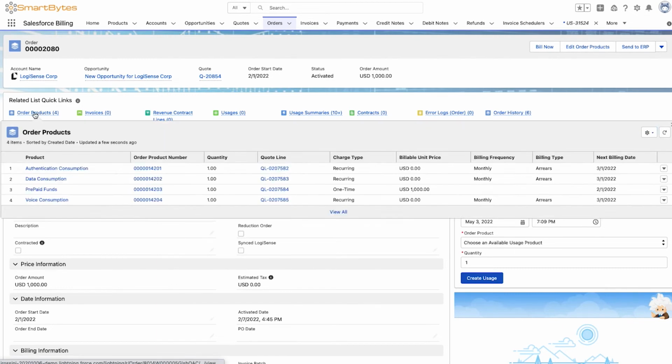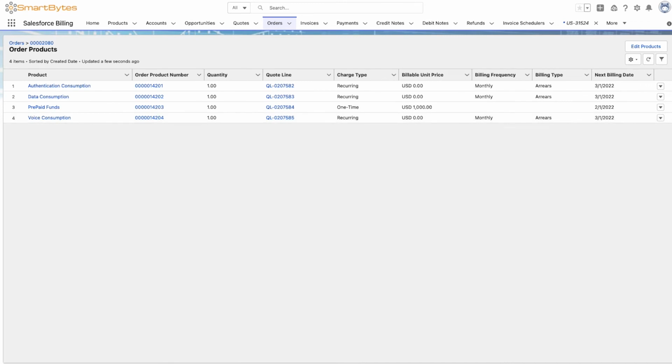Let's take a look at the order products. As we look at the order products in the system, we see that we have 4 different order products, and one of them has the $1,000. It's a one-time product. That is our prepaid funds. That's what we're allowing as a drawdown. The other elements that are recurring are all usage elements.